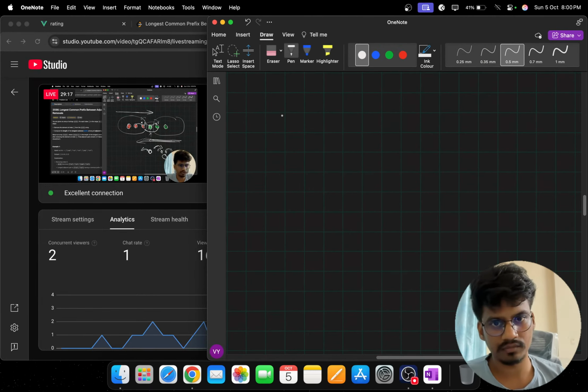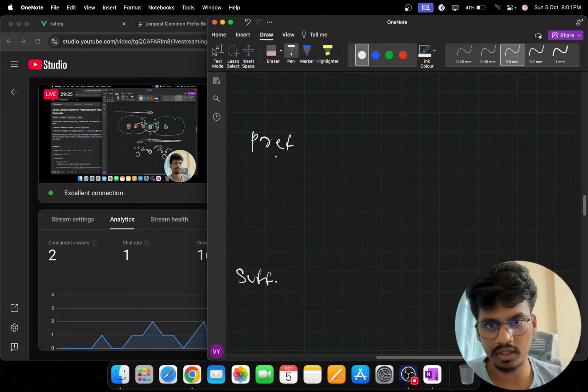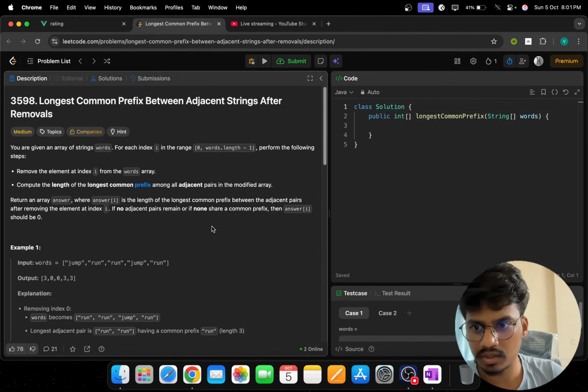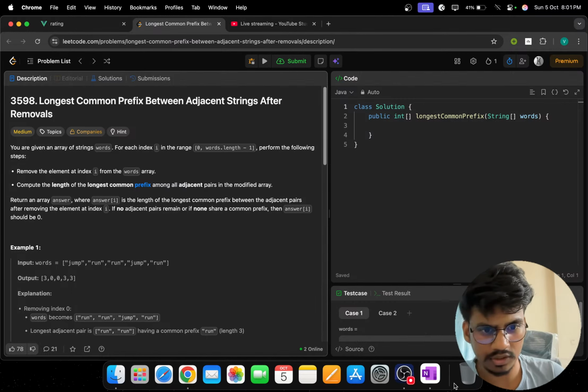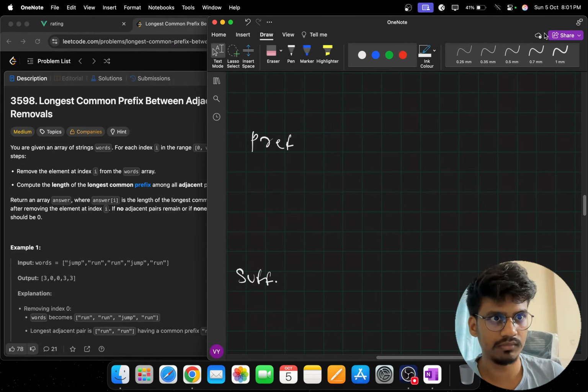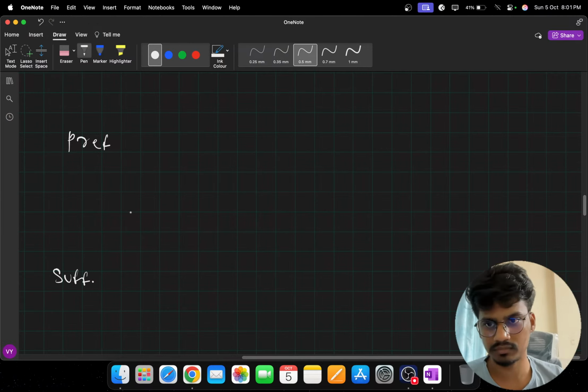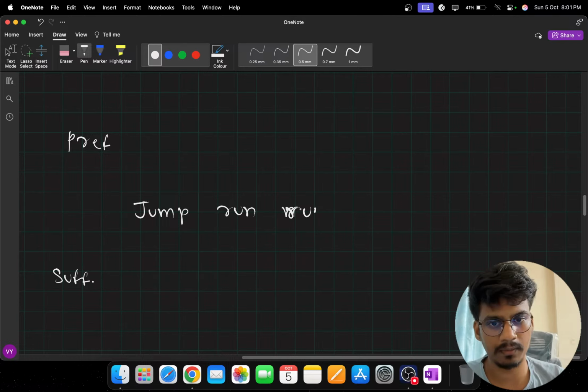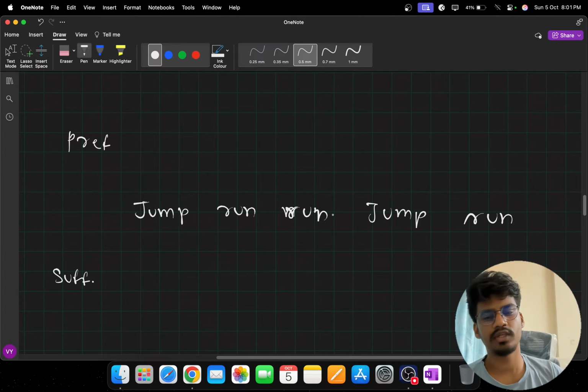Okay, so let's say I have some prefix pair and I have some suffix pair, and I have the elements as jump, run, jump, run. Let's calculate the prefix and suffix, and let's see if this solution will work.